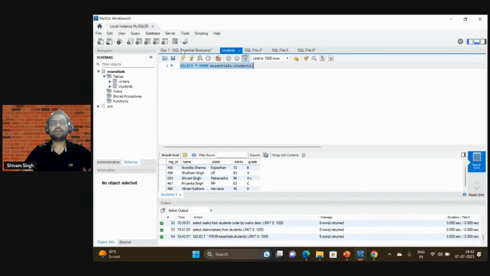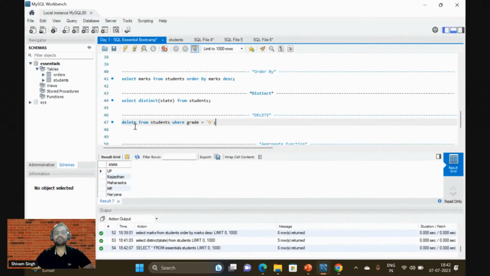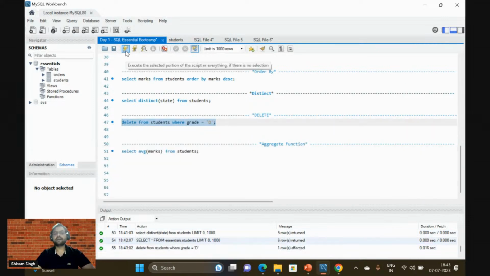For that, guys, you can use a delete statement. I can write delete from students where grade is equal to D. So wherever the grade is equal to D, it will be deleted. If I copy, select this and execute it, you can observe that this query runs. You can see we are getting the green tick mark over here. It means the query ran.